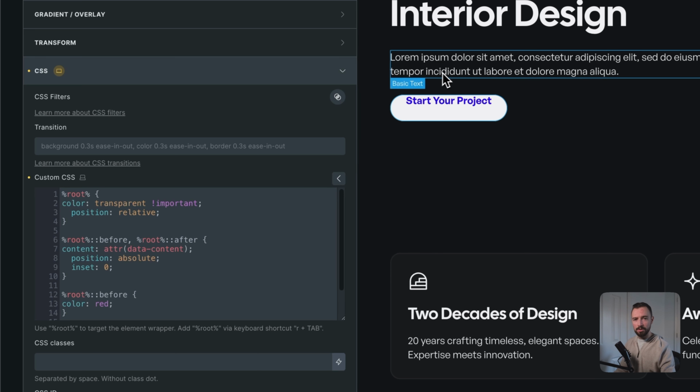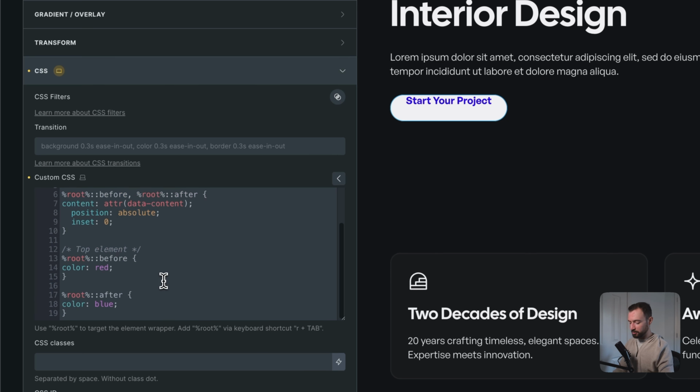So the element that's going to be on top, which is going to be my before, let's just give this a comment. So this will be my top element, and my after element will be my bottom element.